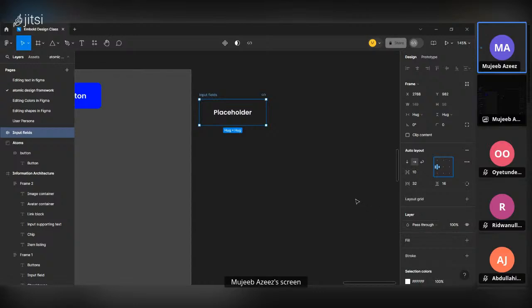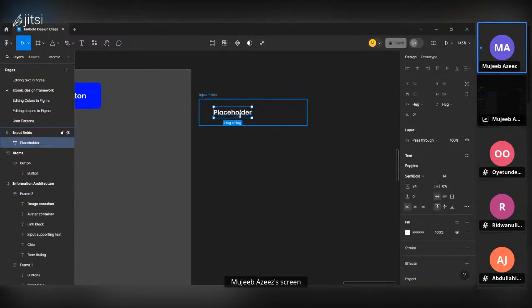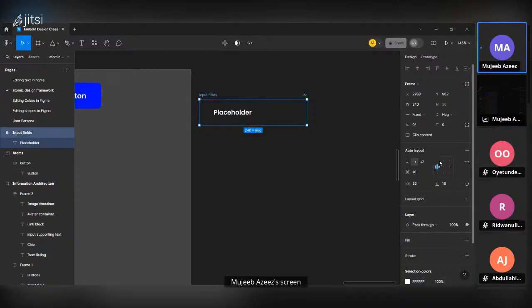Then you can stretch this a bit. So this is aligned to the left center now, and that's why the text is not moving. If you align it to the center, it will come to the center, but it's aligned to the left. So you have an input field here.